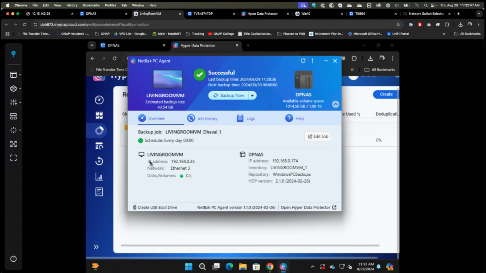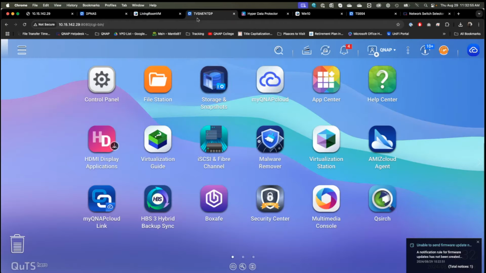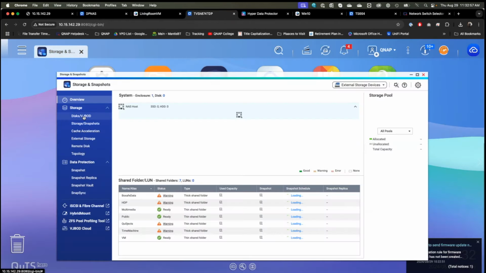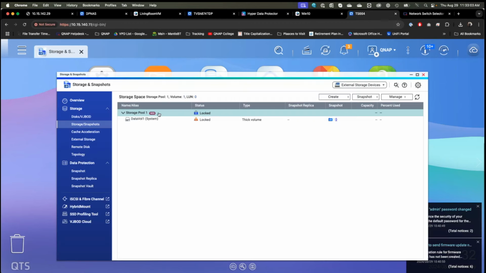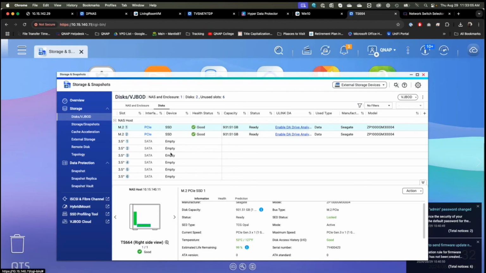Another question is whether the demo NAS is with 2.5-inch SSD or NVMe. One of them is with 2.5-inch drives, NVMe drives, and regular SATA hard drives. In the other demo, the 664 is only with SED drives and only with the NVMe drives.